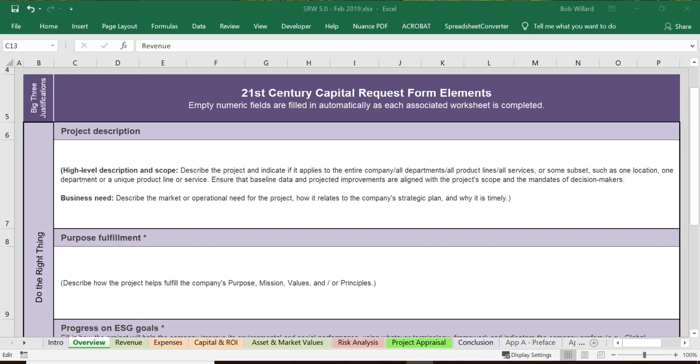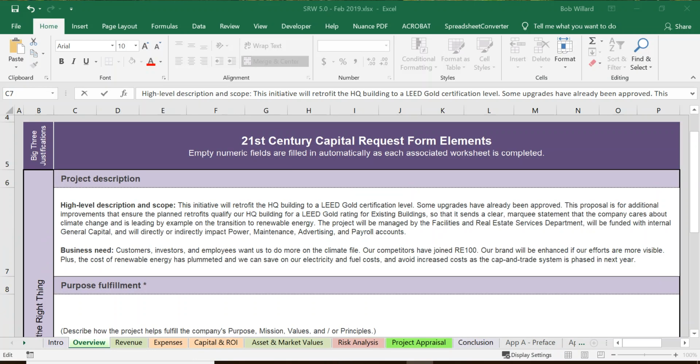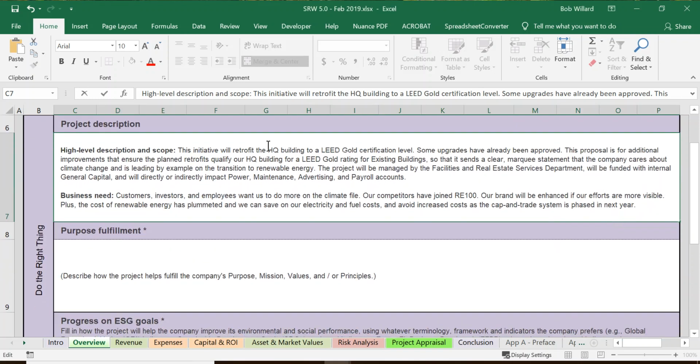So for this project, the completed box might look something like this. Now let's scroll down and describe how your initiative will help the company fulfill its purpose, not the project's purpose, but the company's purpose. So the company purpose fulfillment, or the project purpose fulfillment, is a box that is again a free-form text box.